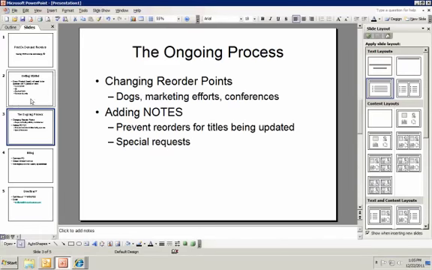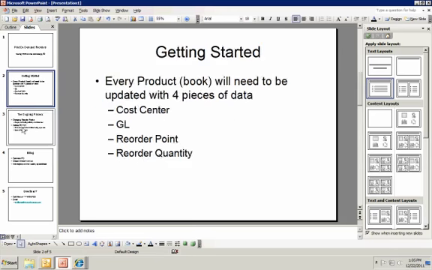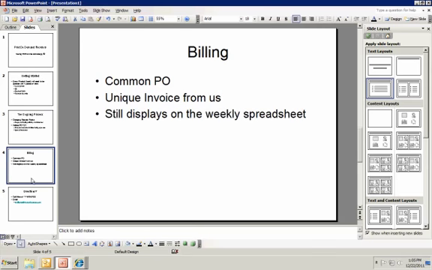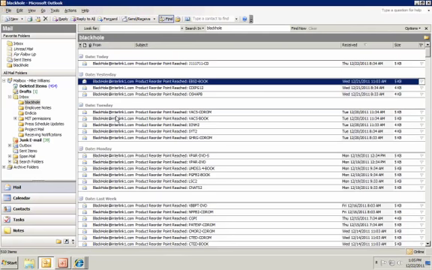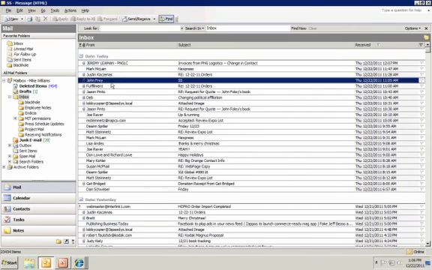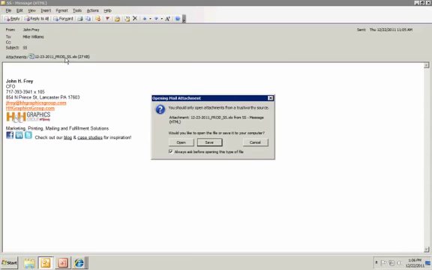At this point we've seen how to update a record and what the ongoing process would be, and then billing. We're going to have a common PO number. This will prevent Mike and anyone else who is ordering books from having to do a purchase order every single time, but you'll still get a unique invoice from us, and it'll still display on the weekly sheet. So let me pull that weekly sheet up. I had John send it to me earlier so we could see it.